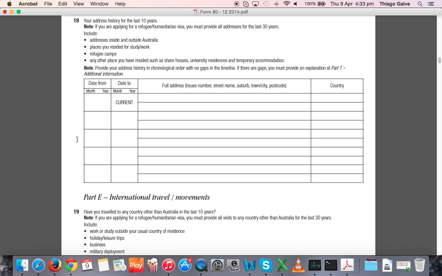If you write over here for the previous 5 years, they will not accept the document because it is incorrect. So you have to follow the requirements of the question. Please provide your address for the last 10 years. If you're applying for a refugee visa, please provide for the last 30 years.